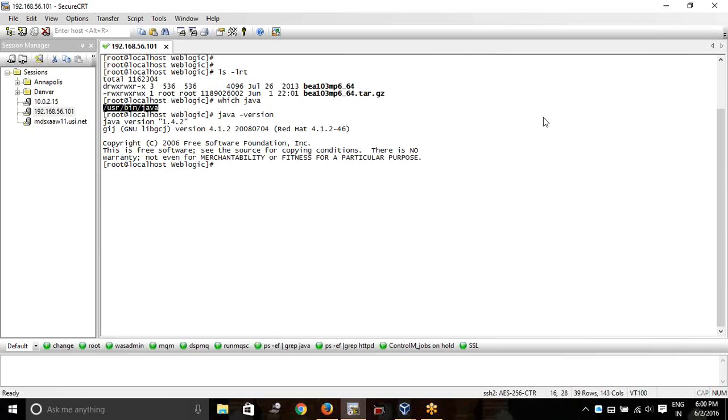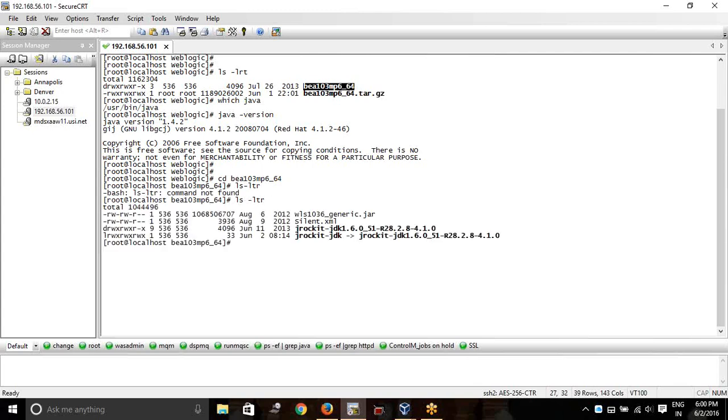So what we need to do is set the Java path. Now, if you look at the installer that I have given you, I have given you Java as well. Can you go inside CDB 10? Okay, can you see the JRockit JDK?